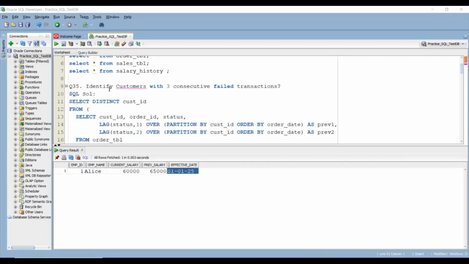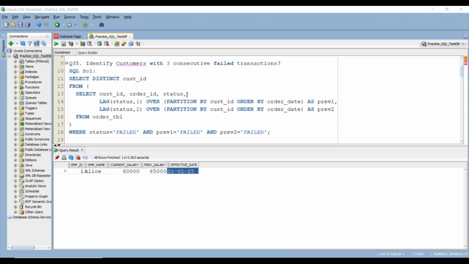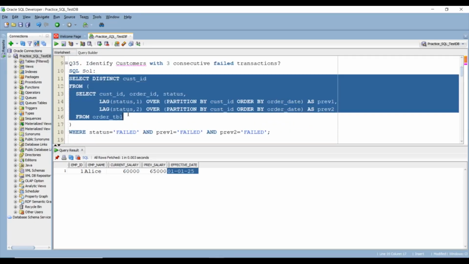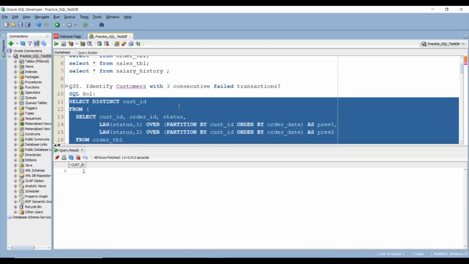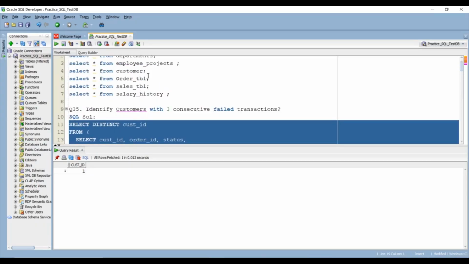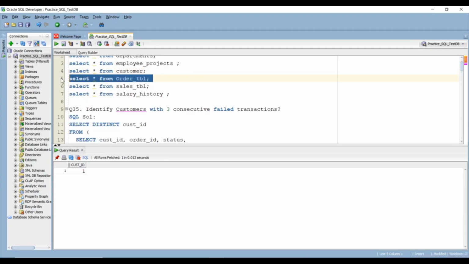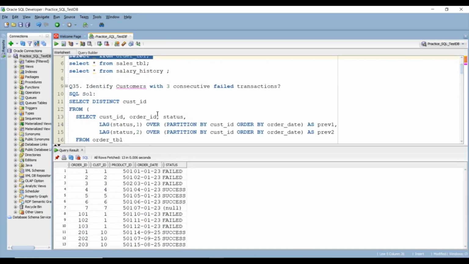For our 35th question, we need to identify the customers with 3 consecutive failed transactions. This is the most important question. For this query I used the lag window function. Here I used the orders table, and I find the customer id based on the status, because we need to find the failed transactions.